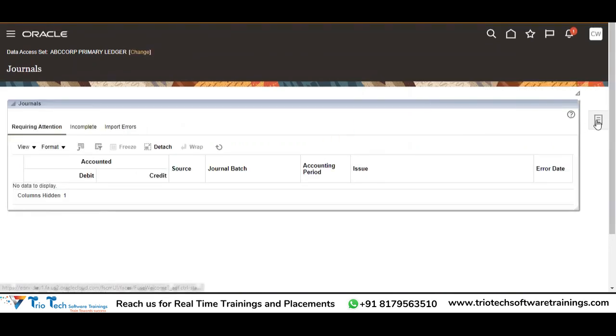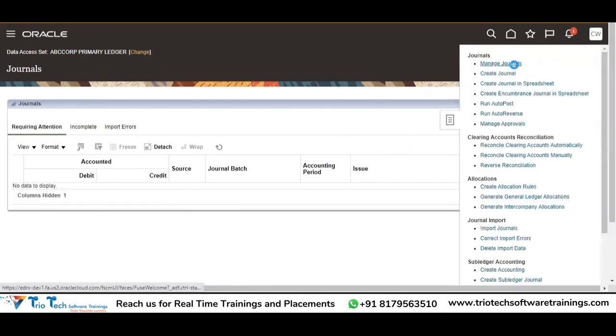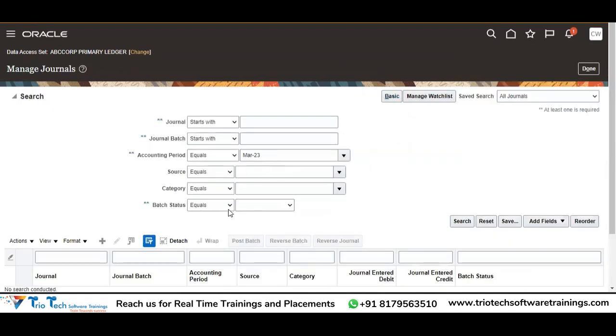So again, where will I go? I'll go to Manage Journals. This time let me search by the journal batch name. What was the batch name? I had entered it as multi, and then I'll add a percentage sign. Why? Because I don't know the remaining part. In such cases, you can enter the percentage as the search key. And then I'll search.